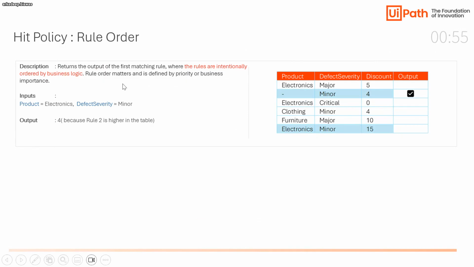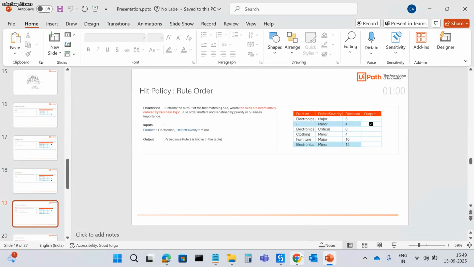Now the next hit policy is the rule order hit policy. In this policy, the user defines the order of the rules by himself. Higher priority rules are at the top of the table, whereas less important rules are at the bottom of the table, which means the user decides by himself which rules are higher and which rules are less important. According to it, he designs his DMN table. For example, let me open the DMN table.